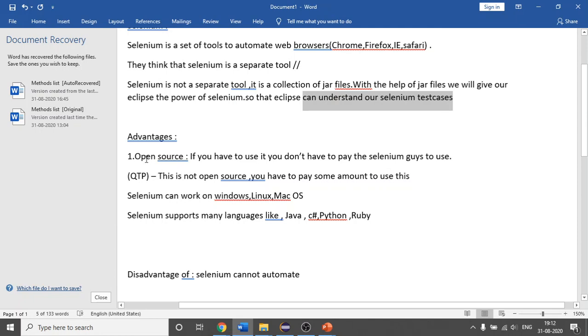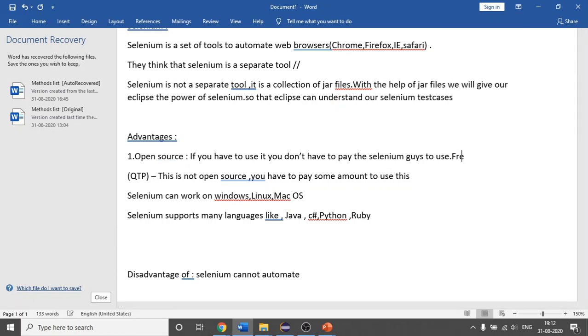You can see it is open source. By open source, I mean that if you have to use a software, you can either purchase it or use it for free. If you use Selenium, you don't have to pay the Selenium guys to use it. You can use it for free. So Selenium is free first of all.